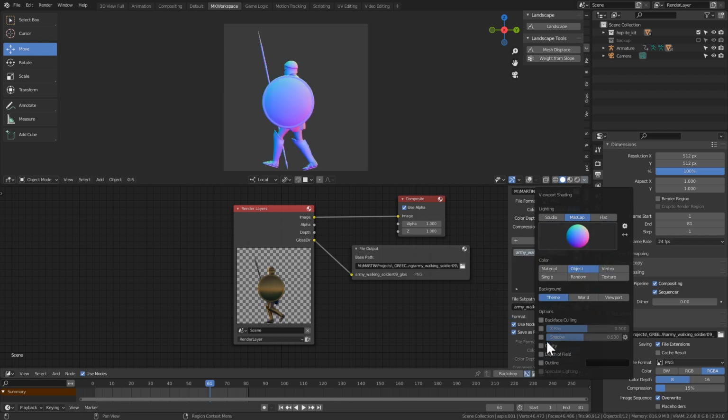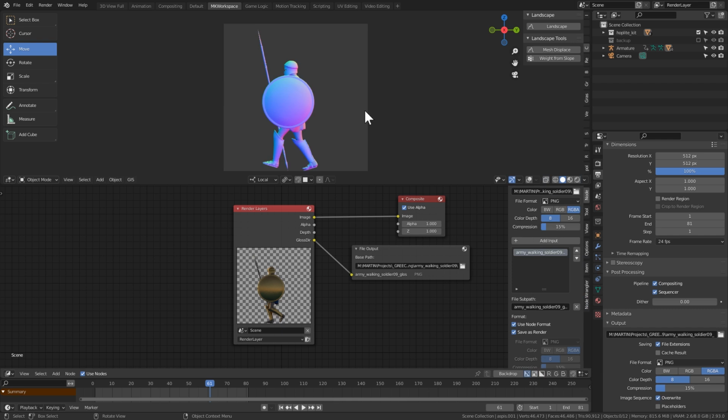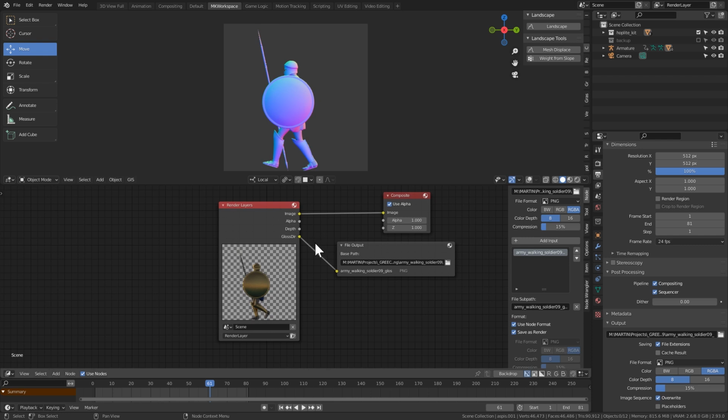And once again, I recommend turning off anything from here because that changes the look of your normal. So make sure that everything here is unchecked and switch from material to object. That gives you the proper normal display. And now it will not take into account whatever we've set up here in the compositor. It will basically just render your viewport animation into the output folder that you specified here.